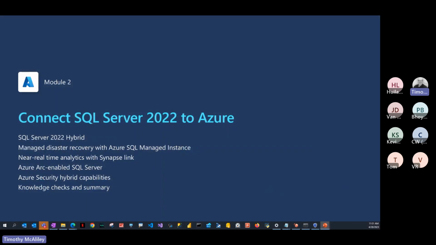So we're going to jump in here real quick to connecting SQL Server 22 to Azure. We'll talk about the hybrid scenarios, but we'll also talk about managing disaster recovery with Azure SQL Managed Instance. That's when you can have a database or databases that you have on your SQL Server 22 instance, but now we saw we're 2016 and 2019.